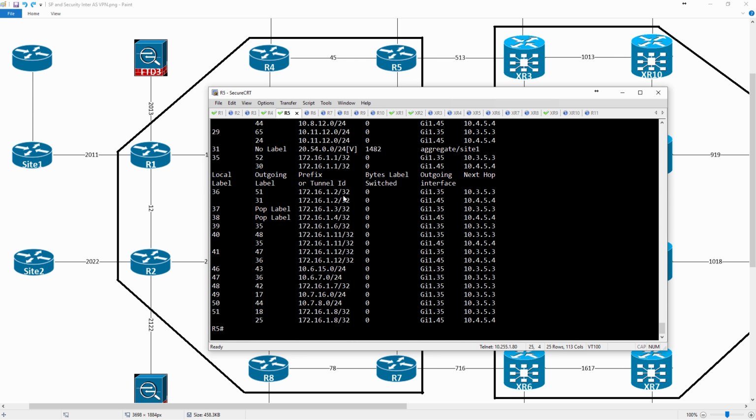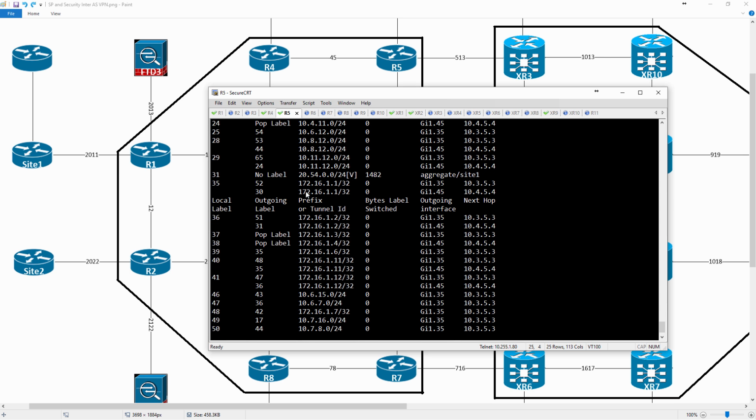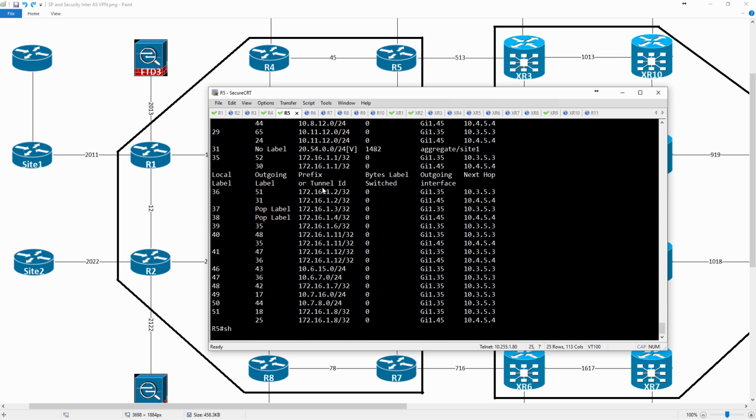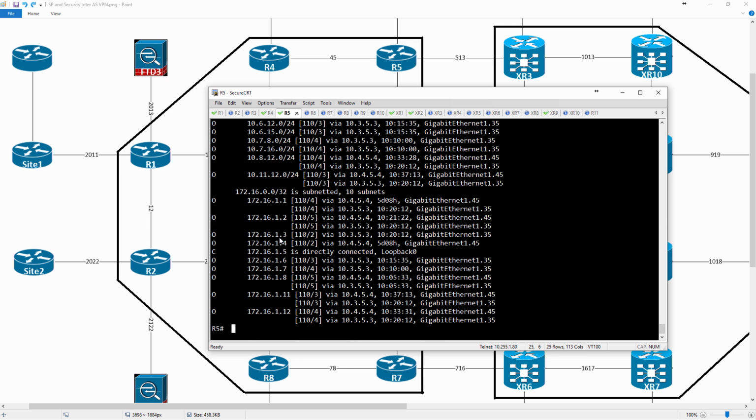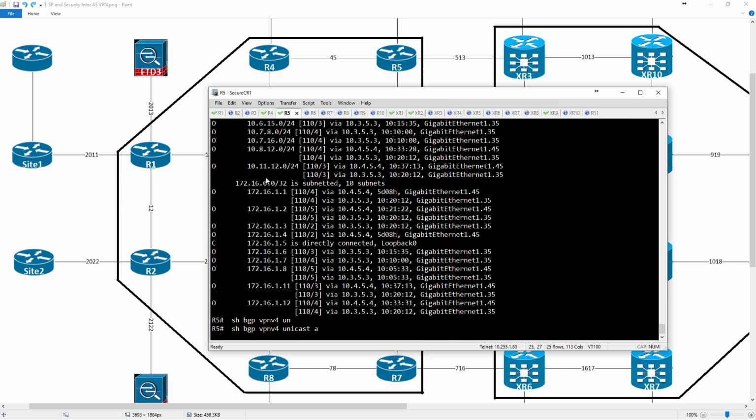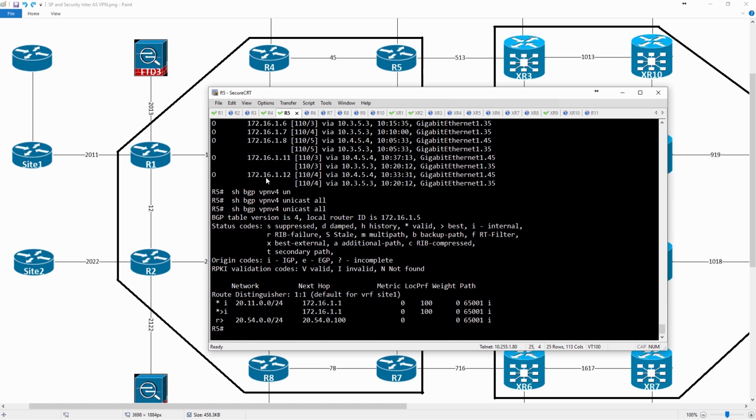Twenty, no, I'm sorry, I won't. I'll have that local. If I just do a show IP route, I won't have the 20 network in here. But I'm on router 5 and I'm trying to get to site 1. I do a show BGP VPNv4 unicast all. I'm learning the 20.11 network.